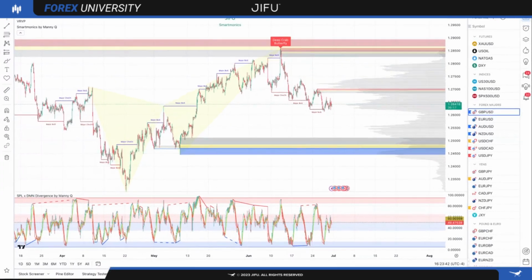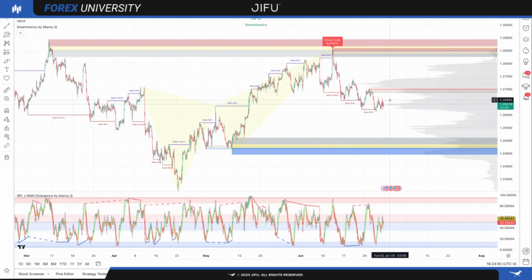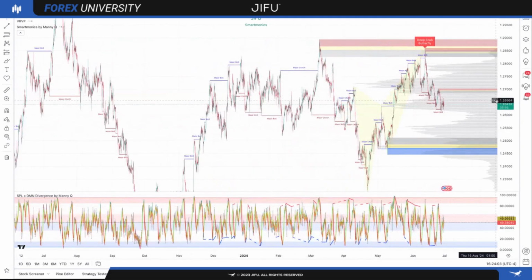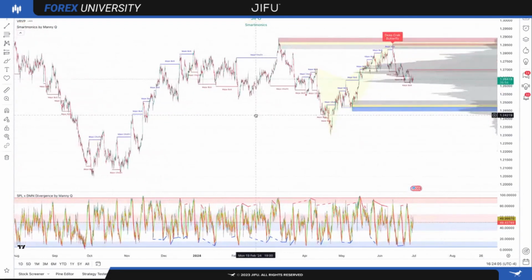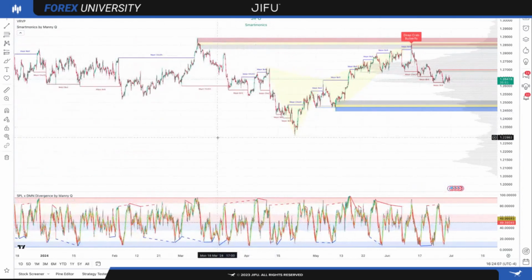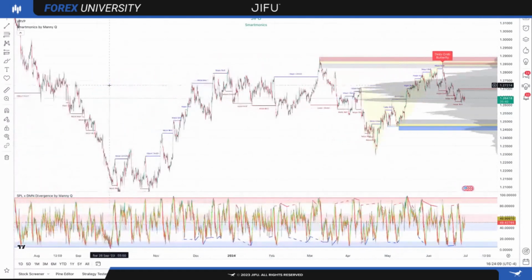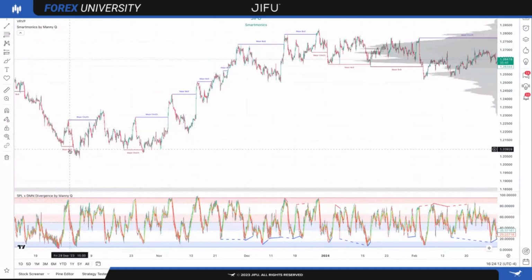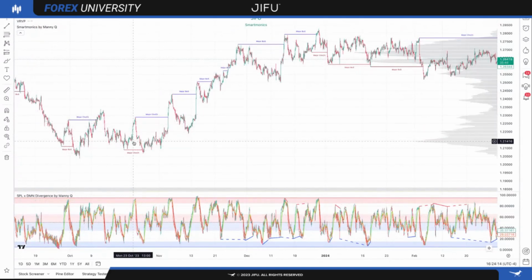What I'm going to do here is go into full market view. Let's take a look at the full market view. So with that being said, let's get ready to jump into it. So guys, let's take a look. This is what it's going to look like by default whenever you load up the Smartmonics scanner. We're going to have our major break of structures and change of characters here within the market.